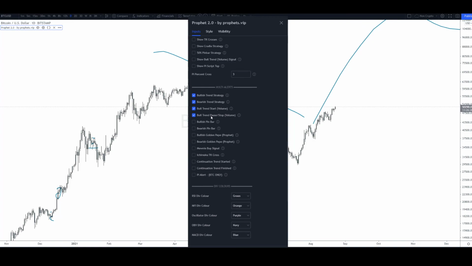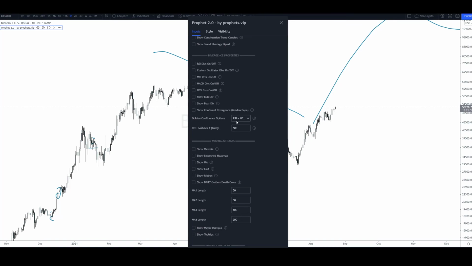This is telling you when it stops. So when the volume has chilled out, a bit like when Mooney goes yellow or red, same kind of approach. It's saying, hey, look, here's an alert. The volume is tapering off. Start paying attention. Next up, we've got the bullish pin bars or bearish pin bars. If you want to be told every time there is one, then your golden pepes, right? And then based on the level you've set.